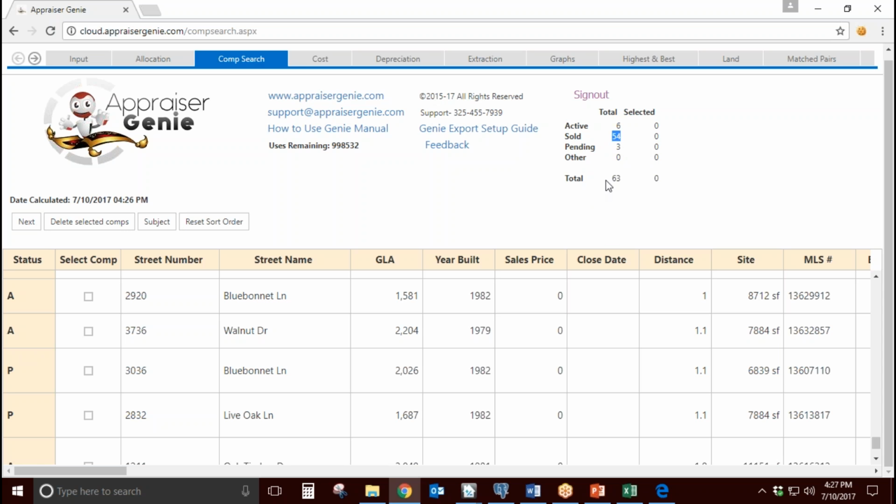The 54 sold, that's what we're going to use for regression analysis and matched pair analysis. So that's also important. What you see here is what's going to be used to derive those adjustments. For regression, it will run with 54 comps, but by no means will it most likely be accurate. We definitely recommend at least 100 solds. If you can't produce 100 solds, I wouldn't worry about it.